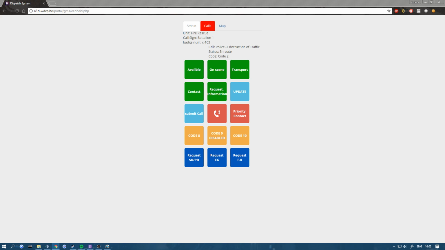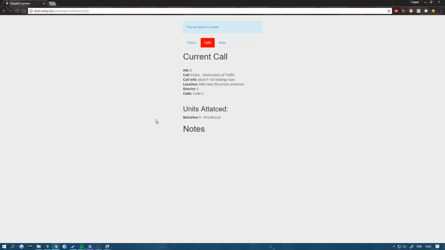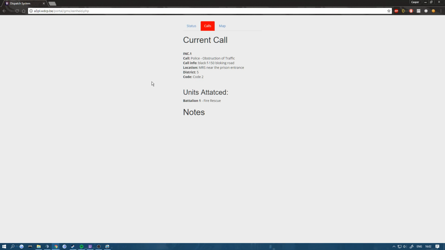Now, to go a little bit more in depth of when you're on a call. So we've been attached to the obstruction, we're on scene, and if you click on the calls tab up top, which is now turned red, notifying you that you're attached to a call, you can see all the information regarding that call. So it's incident 1, the call type, call information, location, district, and what code responds. You can also see everybody that is attached.